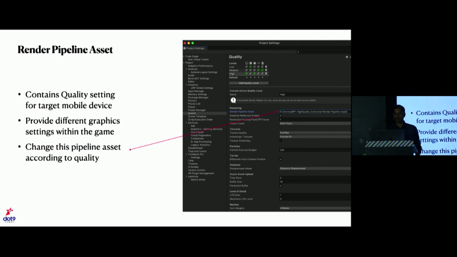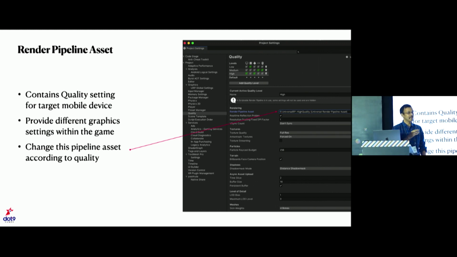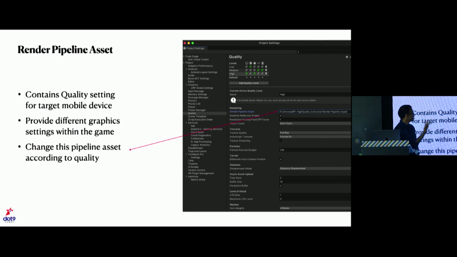Everything happens just before the game starts. And then, depending on that, we assign different pipeline assets. So what is it? As everyone knows, on the URP, it comes with a default rendering pipeline asset. Never use the default. Go towards it and configure it.